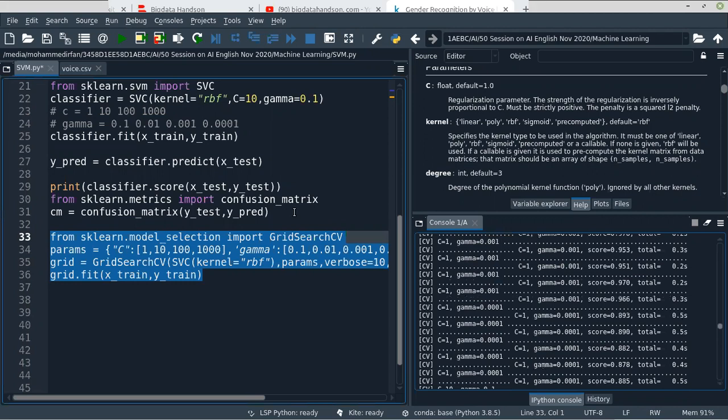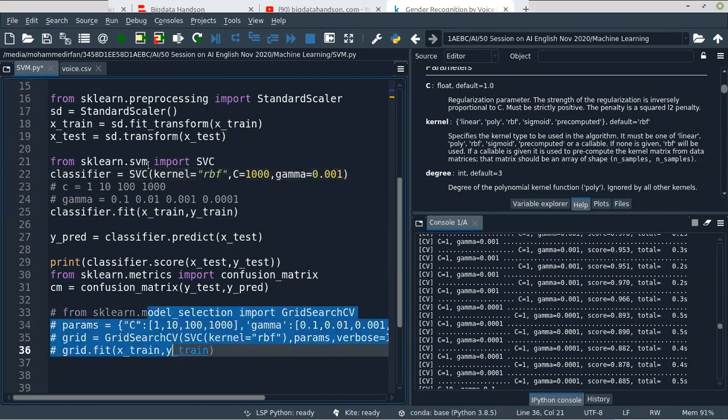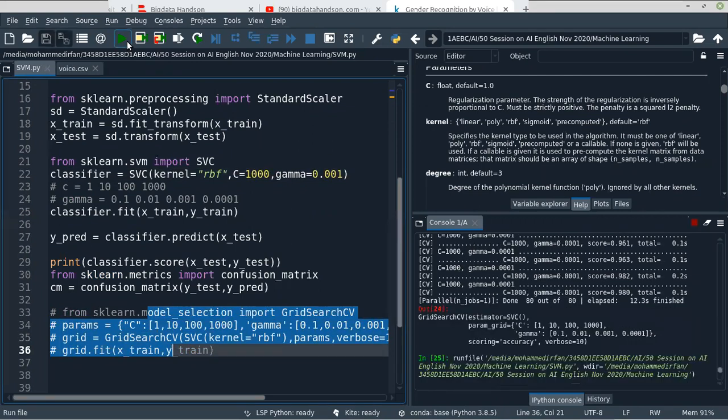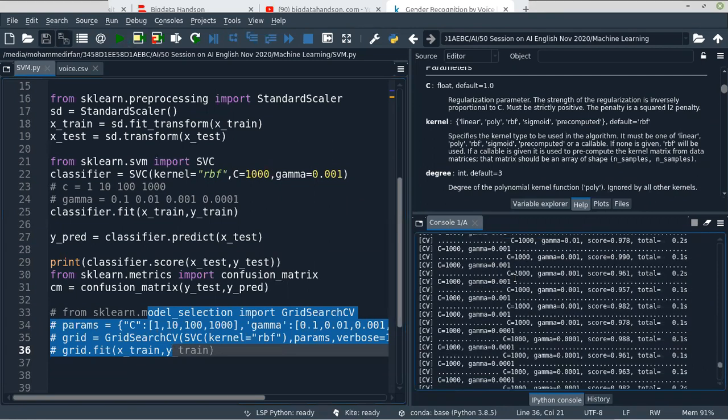Okay, let me select here. We'll put C equal to 1000 and gamma, let's take 0.001, and let's see what happens. I will comment these lines. Okay, the same result is coming, 0.982.